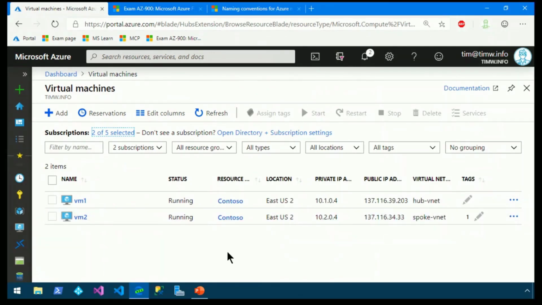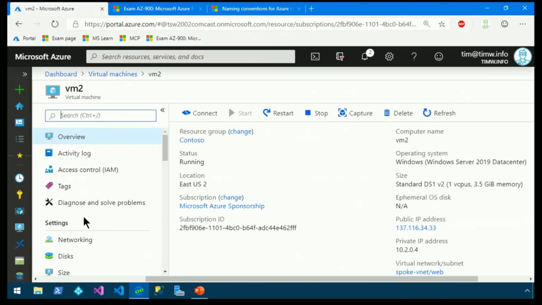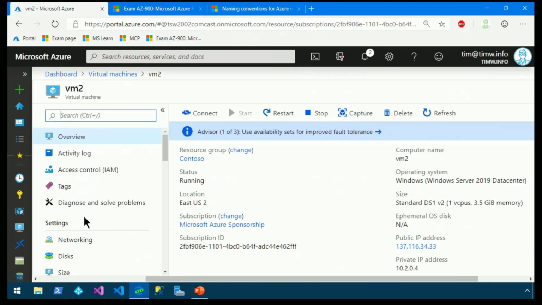Here we have the virtual machines blade, and I have a couple of these guys running. How do we interact with a virtual machine that's running in Azure? Well, in the portal, we can just click it. As long as it's running, we can connect to it, at least in theory. Notice that if it were stopped, we could start it. We could stop it if we want to stop it. We can restart it if it's having trouble and we can't get into it.